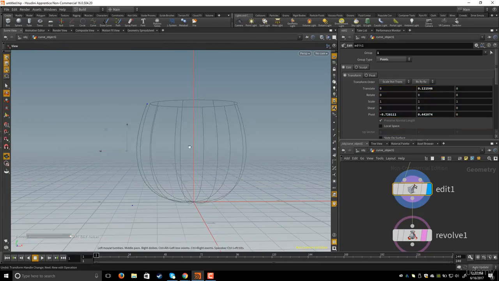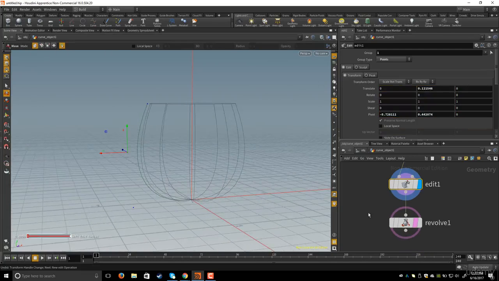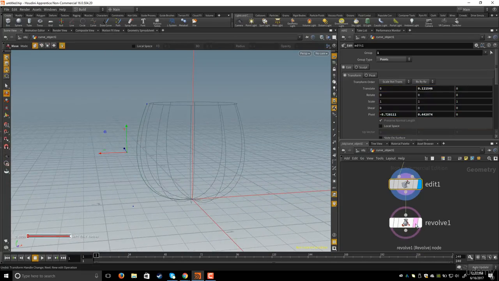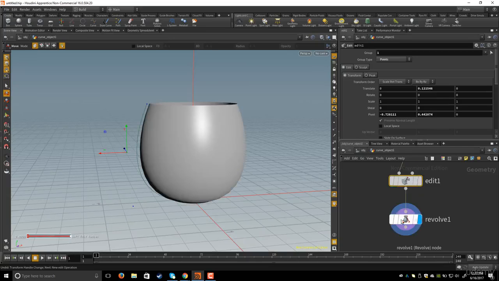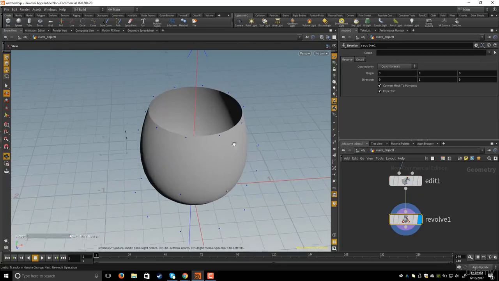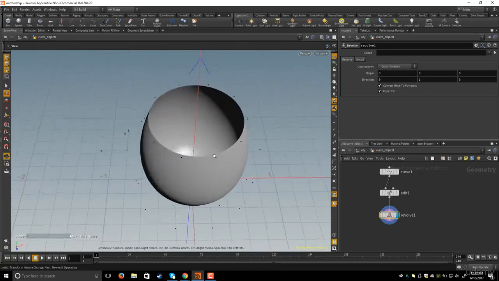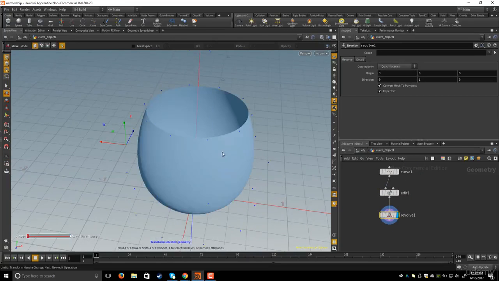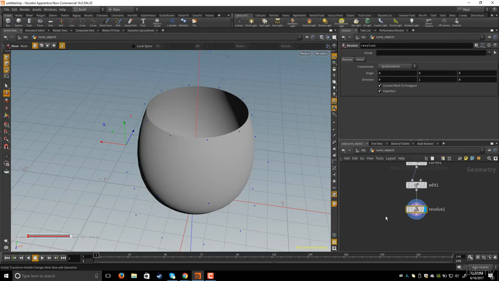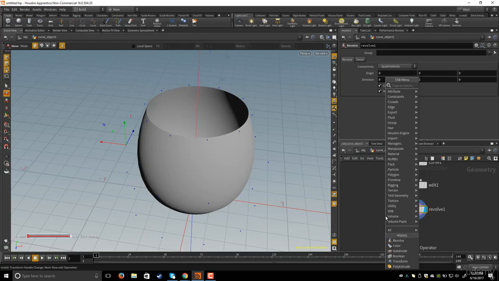Okay guys, so now after you finished, you can click on the template to remove the template and then click here to show the revolve node. Okay, so let's add a thickness to the cup. So I hit tab on the keyboard and type extrude.